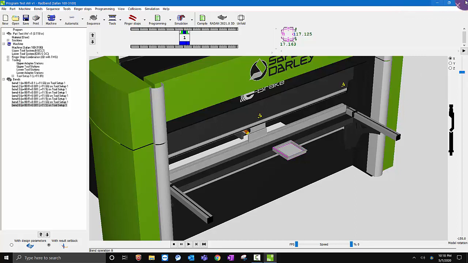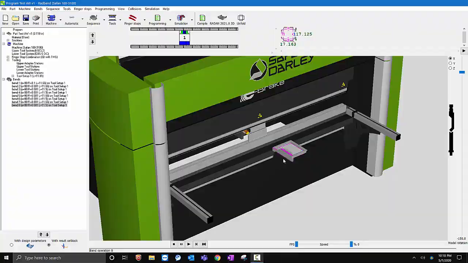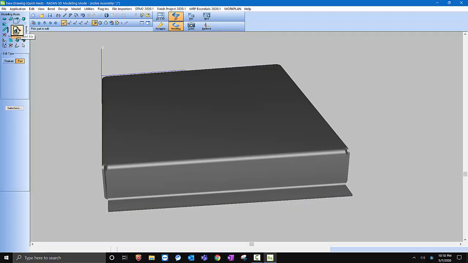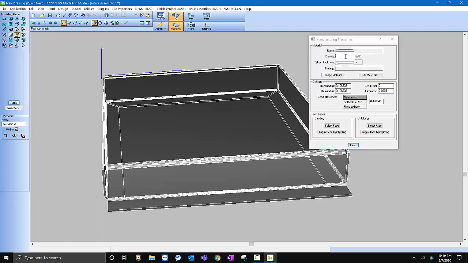So we'll just do a quick recap. Okay, I'm going to say no to the changes there. What we did is we imported the file. We come in and edit the properties of the file and change the material thickness. We weren't worried about the name because we added the alias materials inside the bending software. So when I do that, it just follows through.